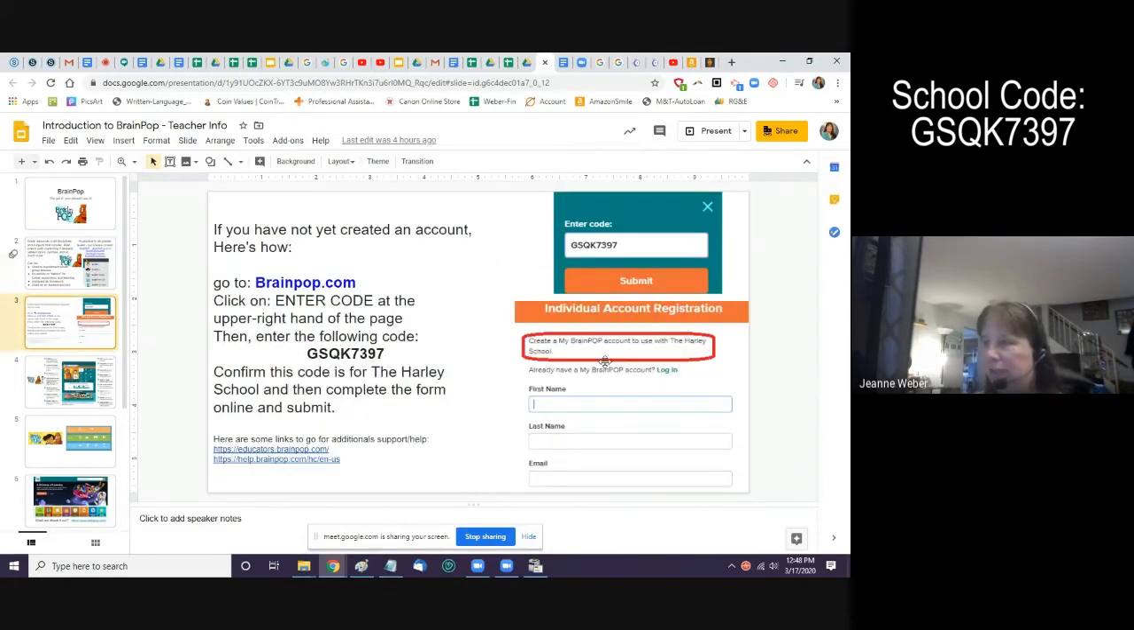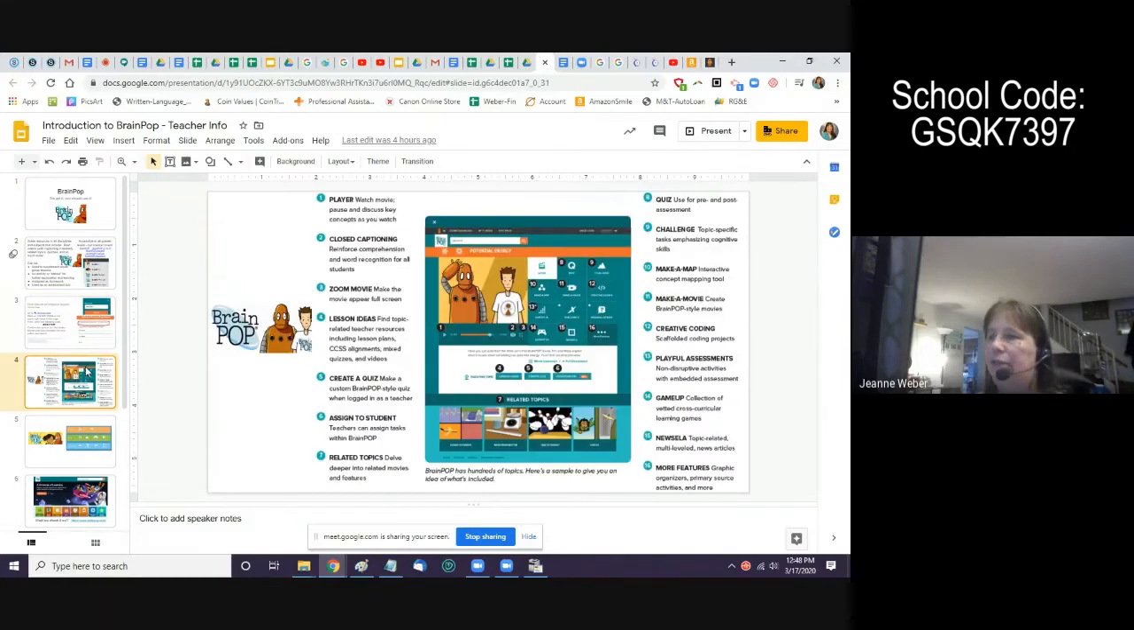And then on this page, it shows how to create your account. There's a code that you have to put in, which is right here. So you can copy and paste that code. And then once you submit, if you already have an account, you can log in. If not, you create an account. And then there's some additional links in there. And there's players, there's closed captioning. You can make it full screen. There's all kinds of lesson ideas. You can create quizzes. You can create a classroom and assign specific things to them. So there's lots of stuff. There's coding and other things as well.